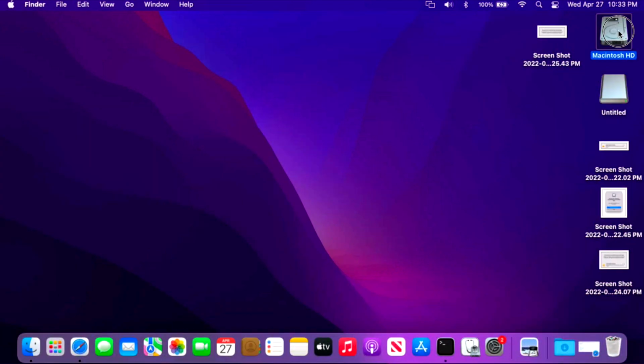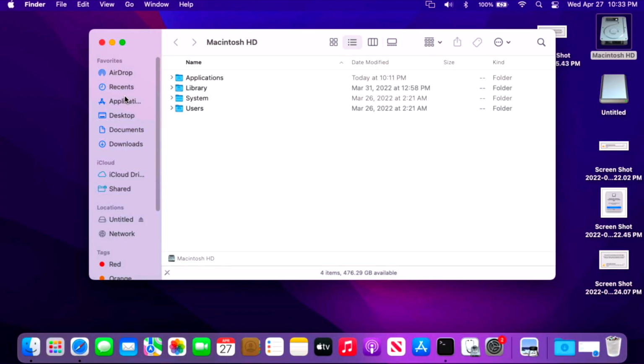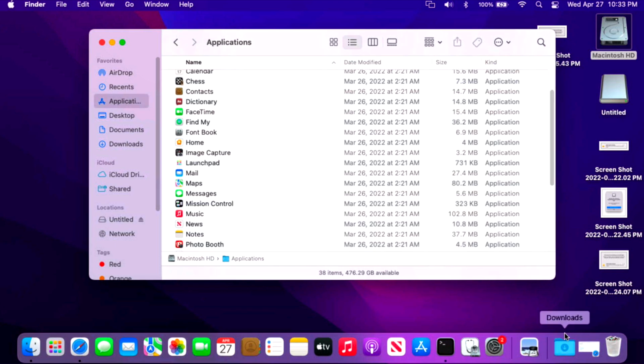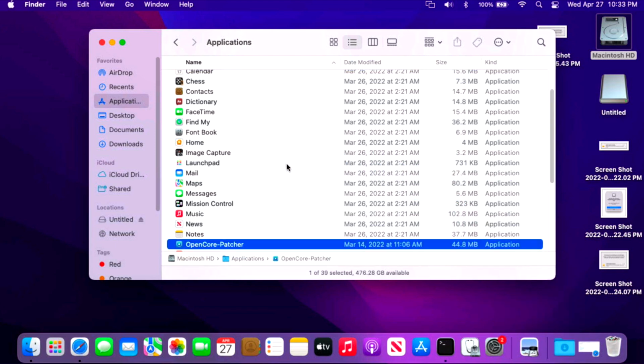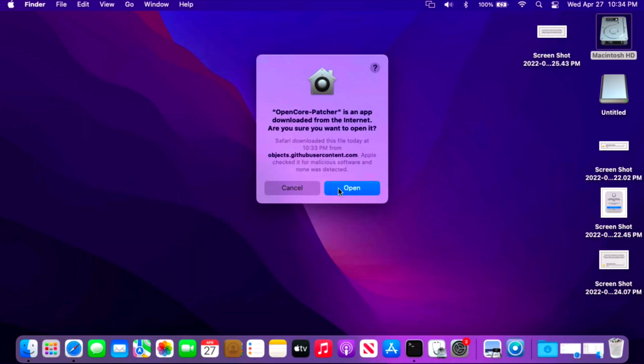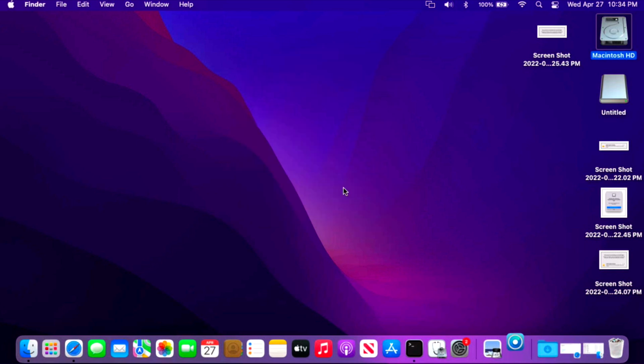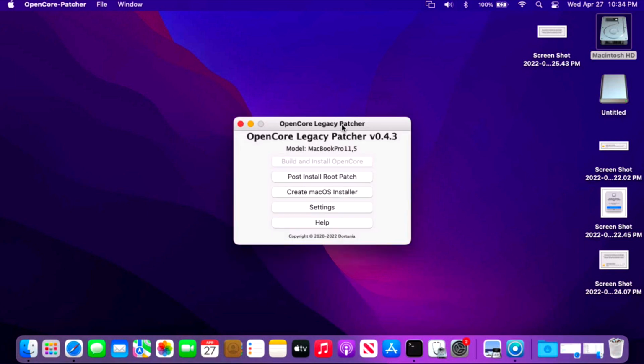Now we can minimize this window here. We can open up Macintosh HD or click on Finder, click on Applications, because we are going to click on Downloads and then move the OpenCore Patcher application to our Applications folder, let go, and there it is. Now we're ready to start. Let's double click and open up the application. OpenCore Legacy Patcher is an app downloaded from the internet. Be sure you wanted to open it. Yes, we do.